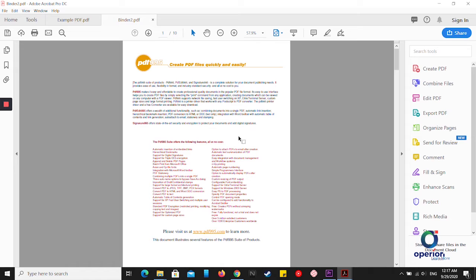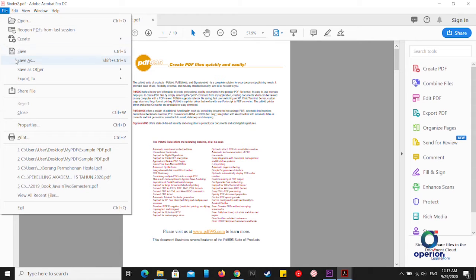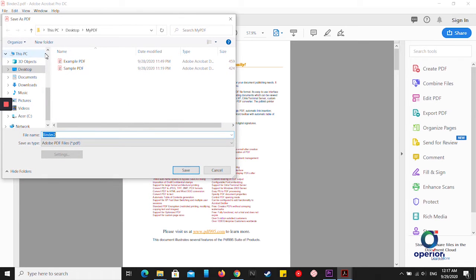Then you can click File here and then click Save, then give a name for this combined PDF file. For example, combine PDF, and then click Save.